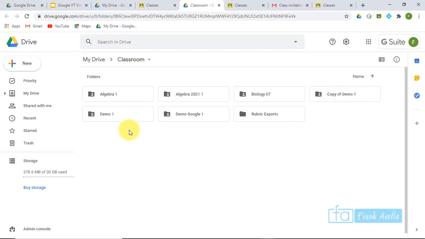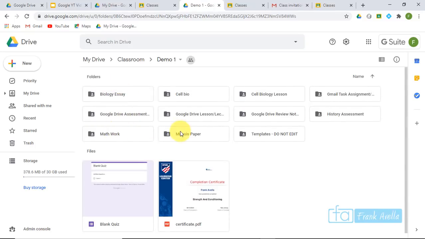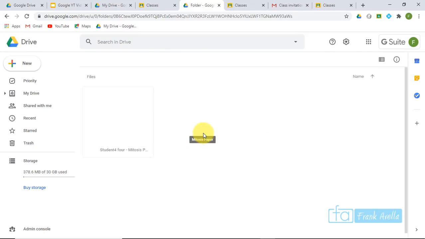I'll select demo 1. And look how organized this is. It's very organized. You can click and find student assignments and student work. We'll click on Meiosis paper. And here you have student 4 has turned it in.